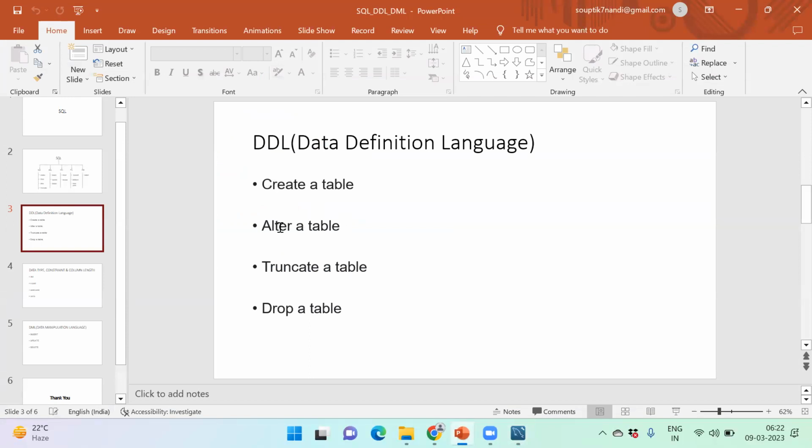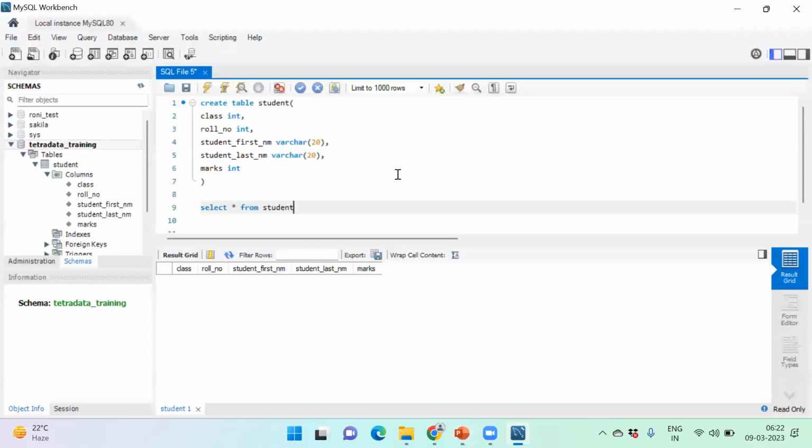We have just created the table. We can alter the table. After creation of the table, suppose we need to add one more column over here, suppose student age. Student age should be there. So how to add that? I need to add the age over here. We need to use the alter statement.